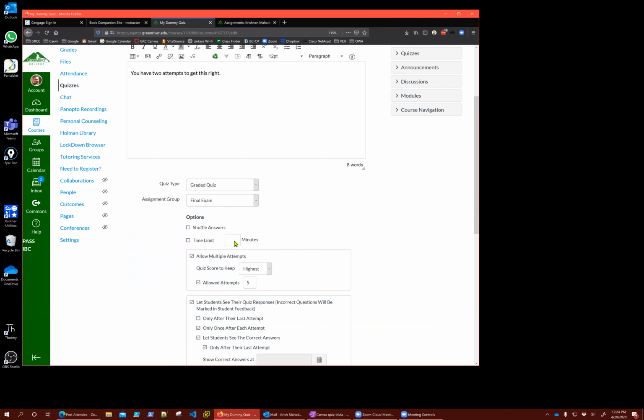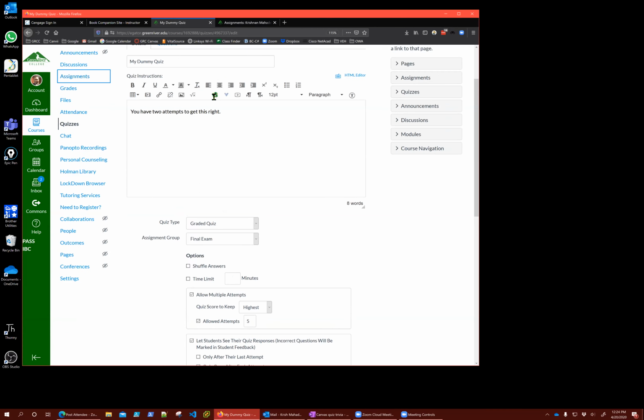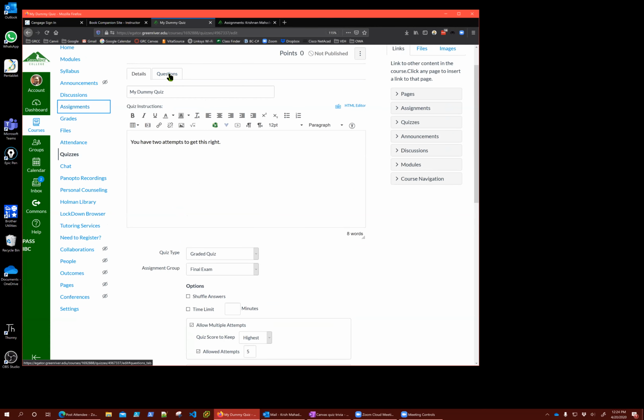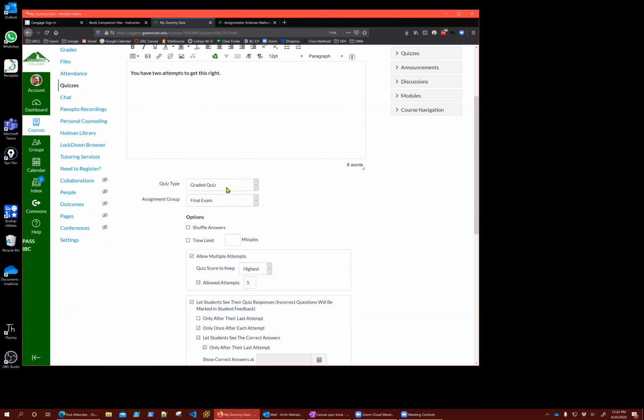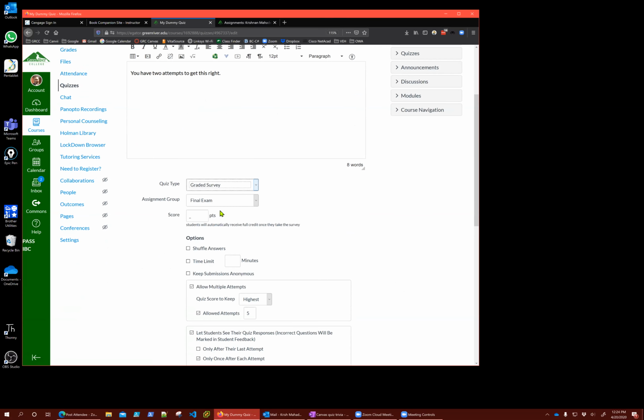Then you can, yeah, the points don't show up here. The points will show up depending upon how you establish the quiz. We will come to that in just a minute. Let's see here. A graded survey: students will automatically receive full credit once they take the survey, 10 points, 50 points, if you want to entice them to do that.